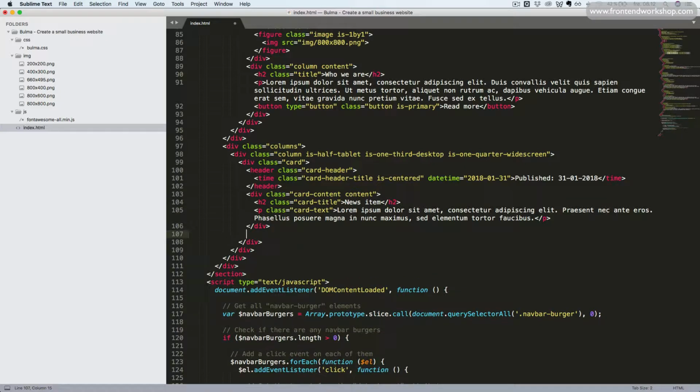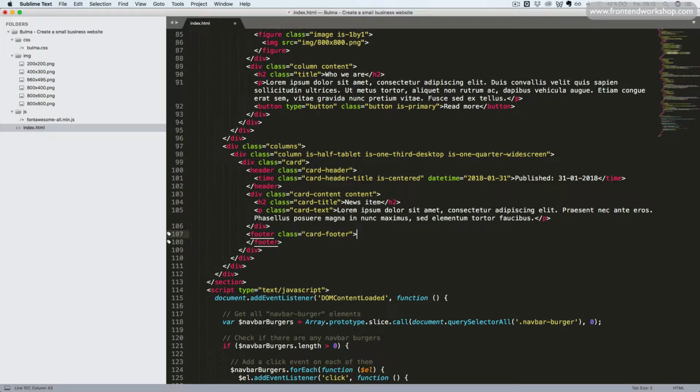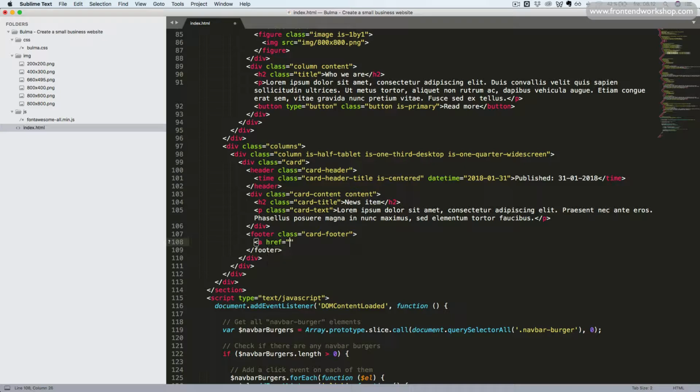After our card content, we'll create our card footer. So we add the footer tag with the class card-footer. Inside this, we create an anchor tag, like so, and give it the class card-footer-item. We'll give it the text read more.